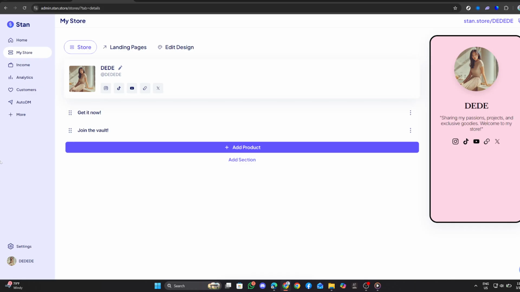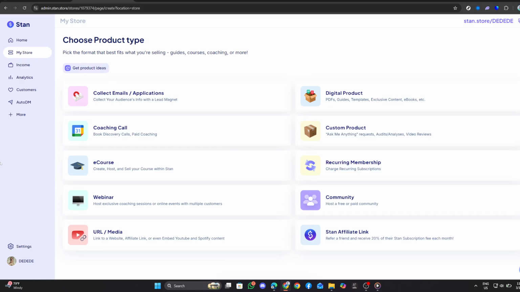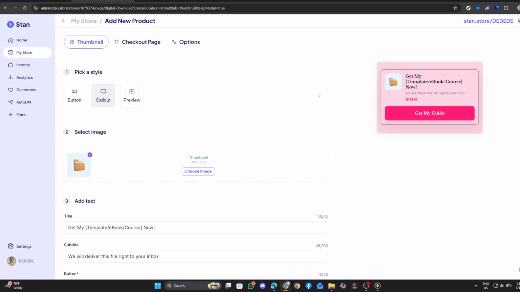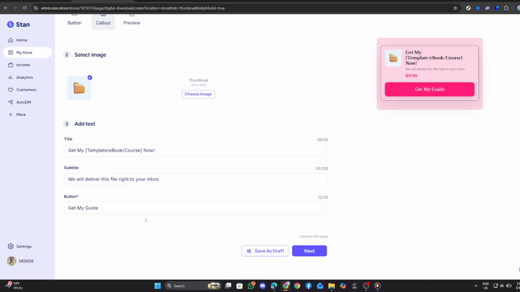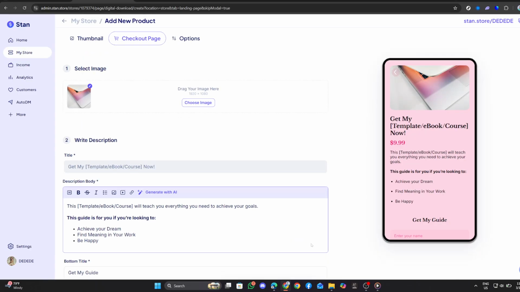Begin by adding products or services to your StanStore that you want affiliates to promote. Log into your StanStore account and navigate to the dashboard. Look for the option labeled Add Product or Create New Item. Once you click this, you will be prompted to fill out details such as the product name, description, price, and any images you want to include. It is essential to create appealing listings, since these will be the items your affiliates will promote.